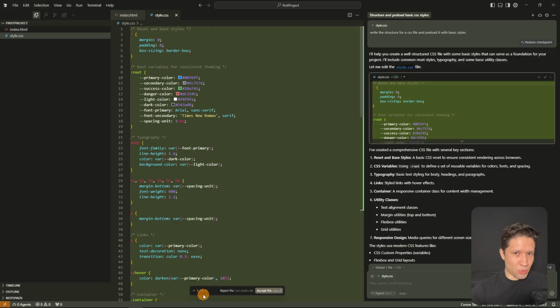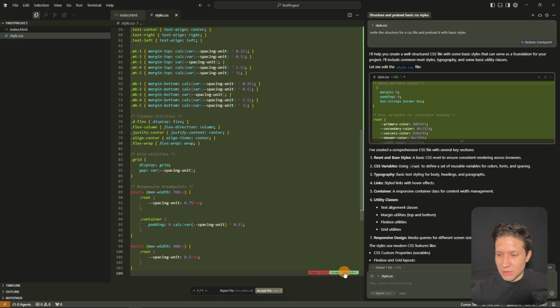In this case, it's just one, but if we had a bigger file or a more complex file, there are going to be several modifications in the file. So I really don't use this button because I want to know and to see all of the changes that Cursor is doing. So I'm just going to accept the changes.